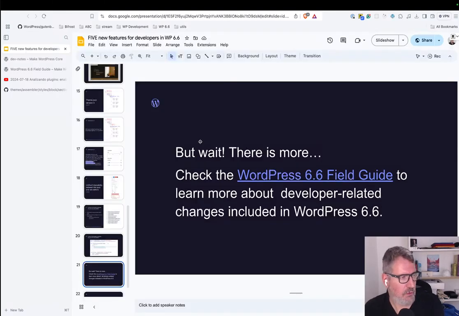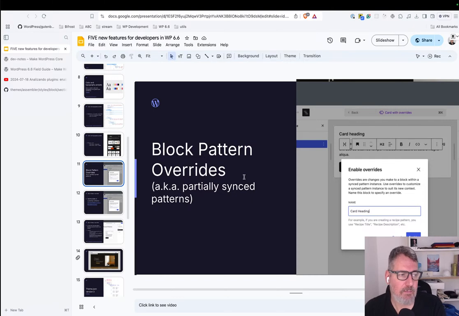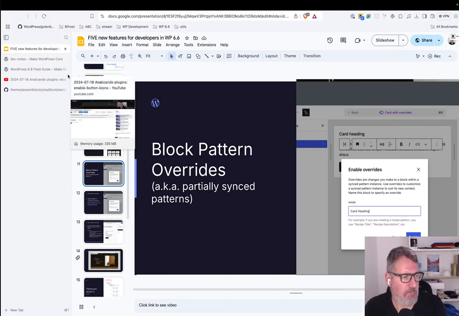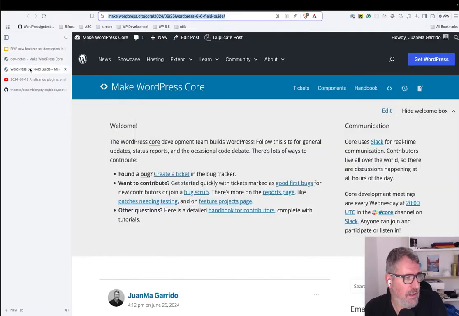Okay, let's go back to our slides. Now, block pattern overrides. So in WordPress, I'm not sure when this was included. I think it was in the previous version, like the synced patterns. Okay, let's see this in action.